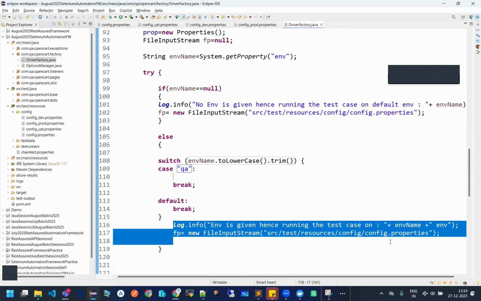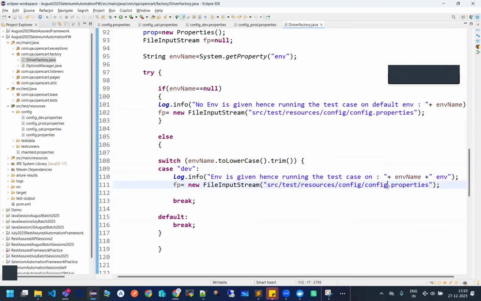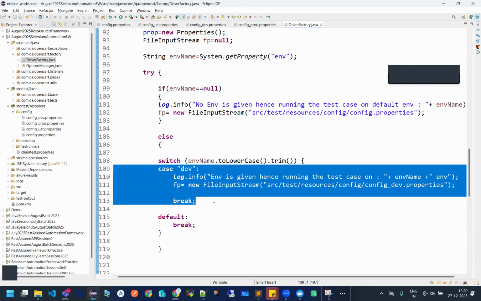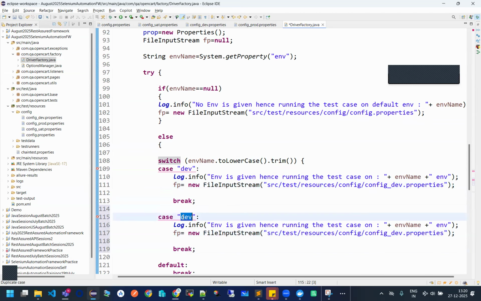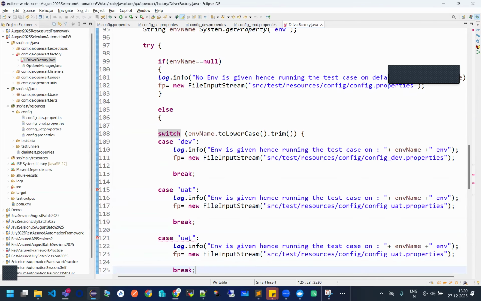So if my value is QA, I don't have any QA. Let us see dev. What if my dev value is there? So I am loading my properties file of what? Of dev. That's it. Can I take 2 more cases? One for dev, one for what? UAT. And what is the change of properties? I have this time the properties file UAT. And I'll take one more properties about prod. Prod also. Copying it. I'm taking this time prod. So environment name is given as the running the test case on environment. Okay, that remains same. This is the only change.